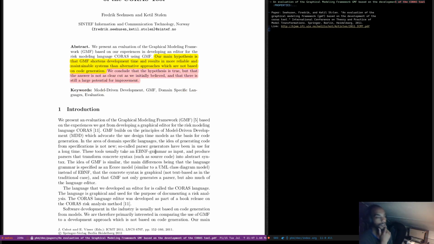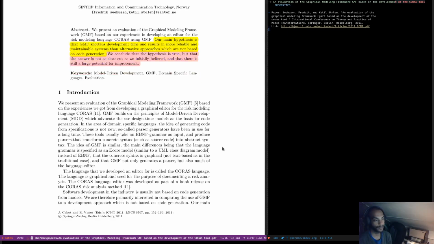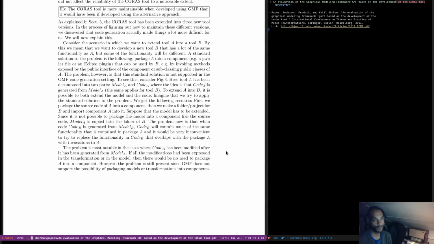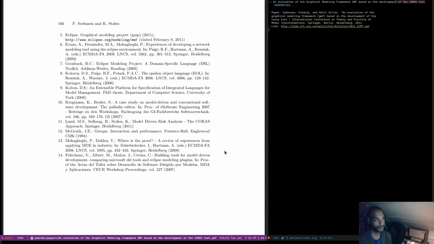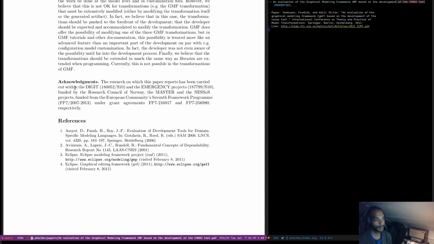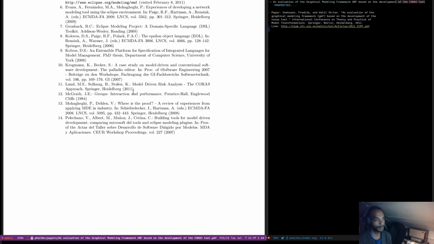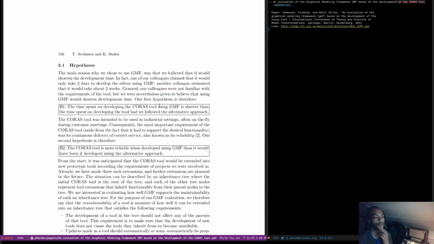So, introduction. We present an evaluation of the graphical modeling framework GMF based on the experiences we got from developing a graphical editor for the risk modeling language coras. This is really nothing to do with the stuff we're doing, but it's worthwhile keeping an eye on this coras. Let's just make sure we highlight. This may have other applications outside of just modeling. So we'll leave a marker here just so we remember.